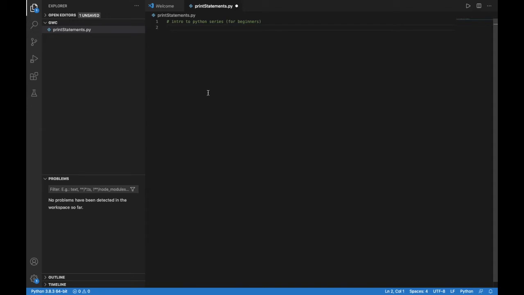Let's get started. One of the most basic but highly important concepts in any programming language is getting the computer program to communicate with you, the programmer. In Python, a print statement is used to do so. Let's look at an example of how a print statement would work in a program.